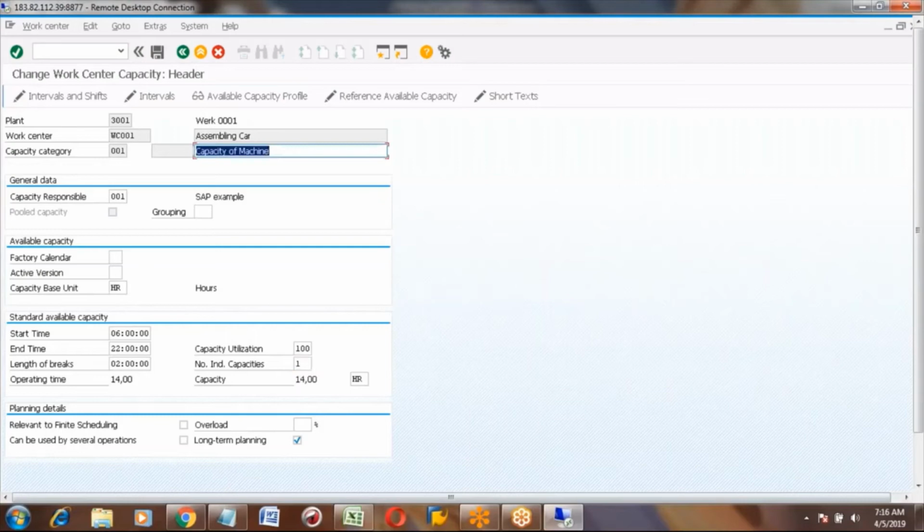So I'm just putting one only. And next, in the bottom, you have some tick marks. One is relevant for finite scheduling. You can tick mark this one. But what is finite scheduling? I will explain that during another subject, capacity planning. That time I will explain what finite scheduling is. But you can put this as a tick mark.